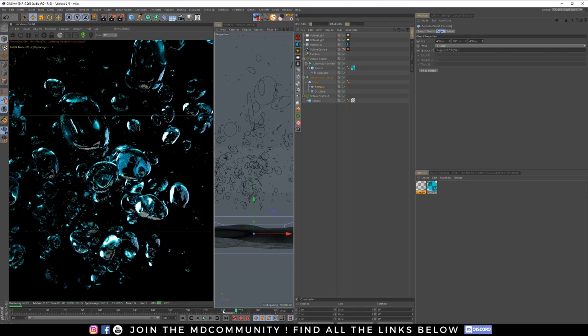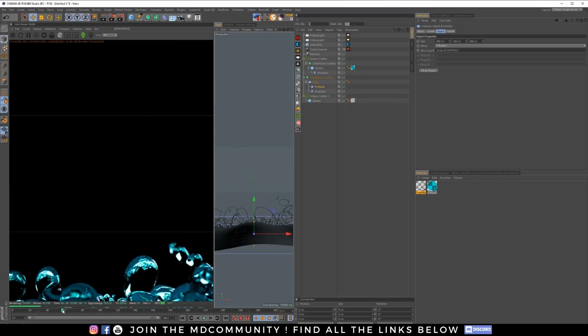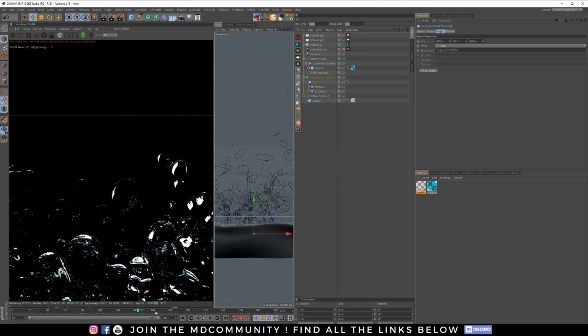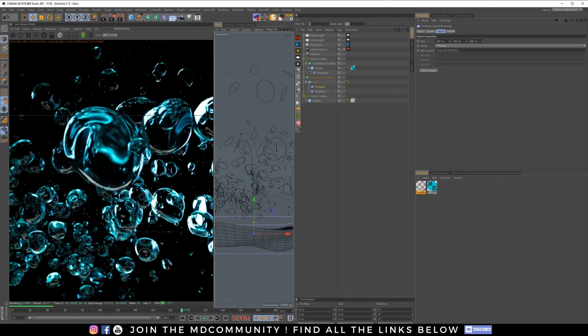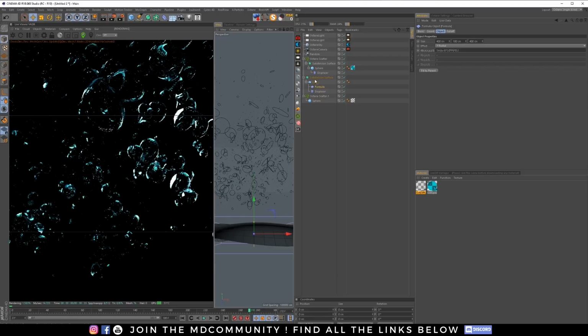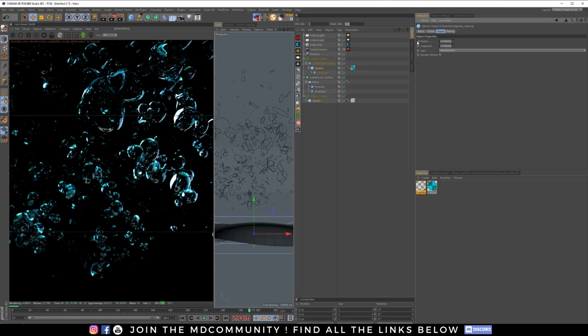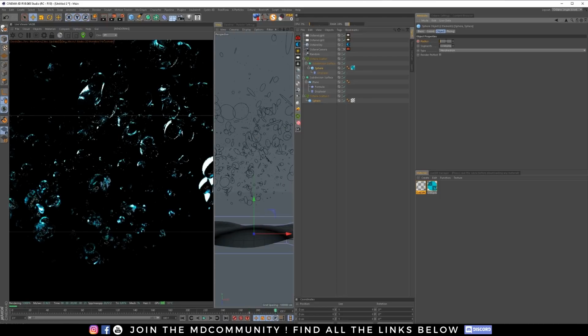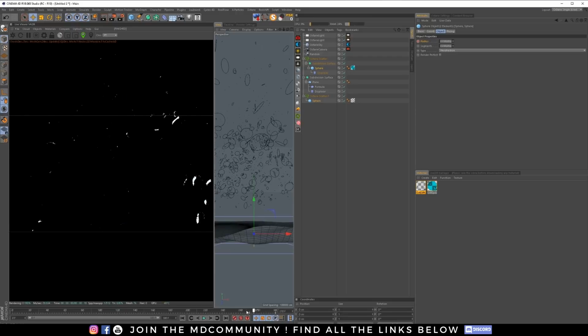And that's just going to give us a little more of a turbulent feel when the bubbles show up in the frame. And then the last thing we're going to do is go to frame 270. We're going to grab both our spheres and keyframe them. Then we're going to go all the way to 300 and zero them out. So essentially, by the end of the frame, the bubbles have disappeared.